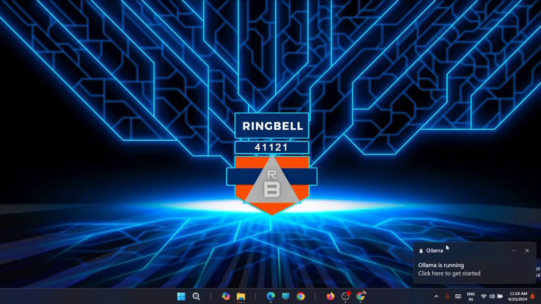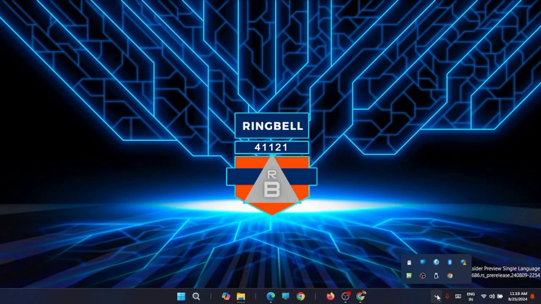Now you will get a notification here that Ollama is running. If you don't see any notification, just click on the taskbar overflow button and look whether it is running. You can see that Ollama is running here. Now the next thing you have to do is customizing and using Ollama.